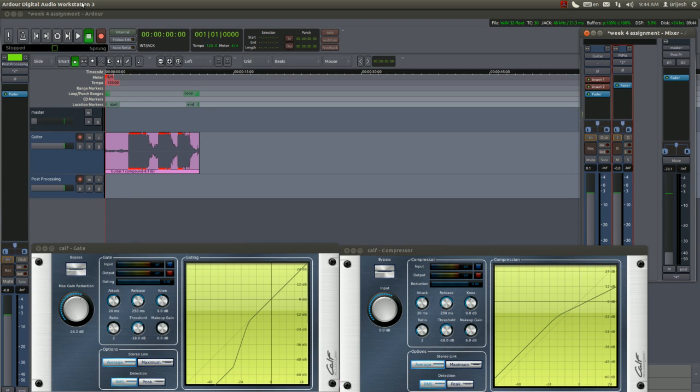Hello, friends, and welcome. I'm Brij from Pune, India, and this is my assignment for week 4 of the Introduction to Music Production course. This week we learned about dynamic processors, and so today I will speak about two of them, gates and compressors, and I'll show you how they can be used with my DAW Ardour.